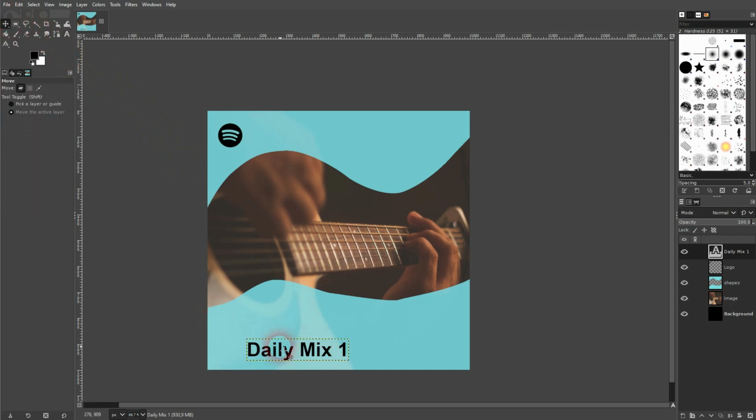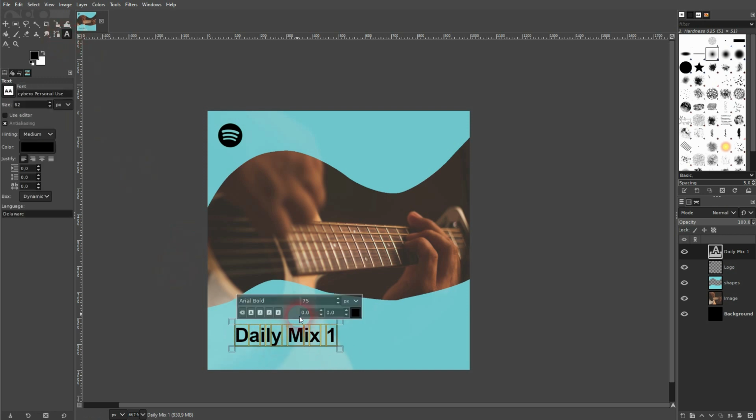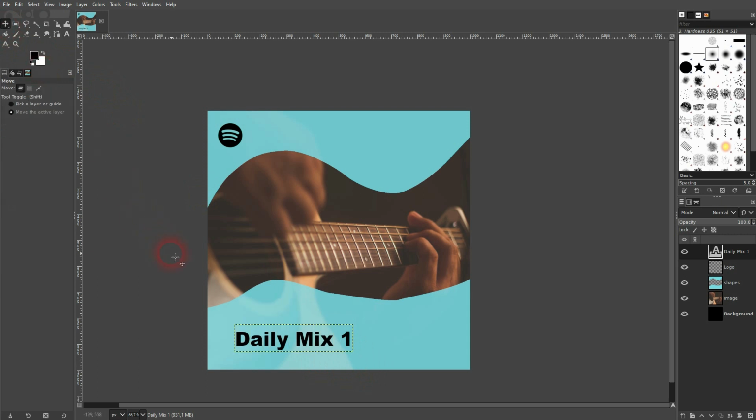I don't want to have Arial bold, so let me select it again. Ctrl A. And heavy looks way better. And that's already it. This is how you can recreate this daily mix design that you can see on Spotify.